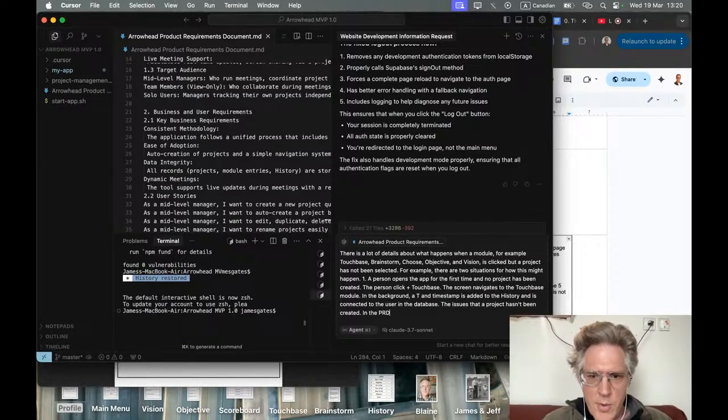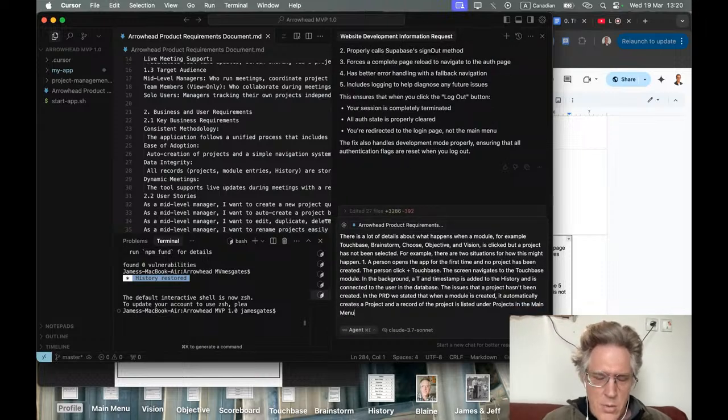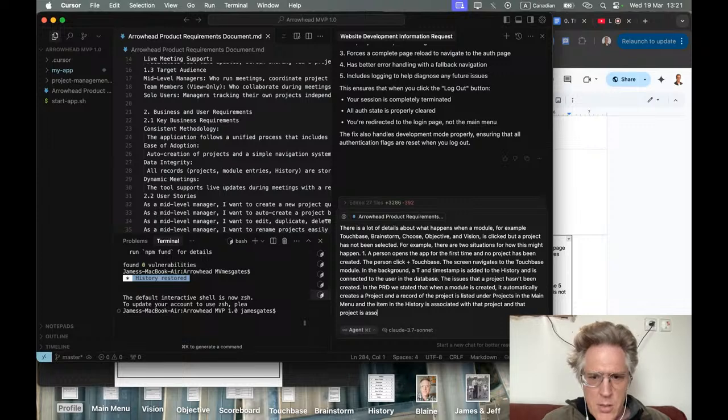In the project requirement document, we stated that when a module is created, it automatically creates a project and a record of the project is listed under projects in the main menu, and the item in the history is associated with that project, and that project is associated to the user.